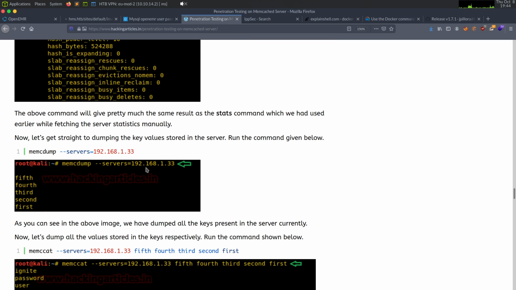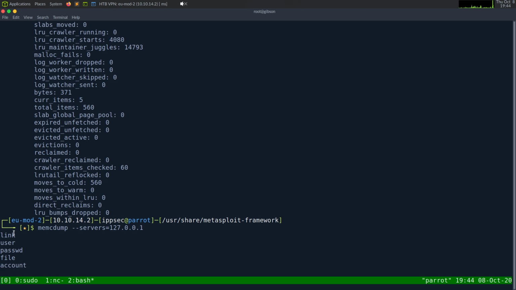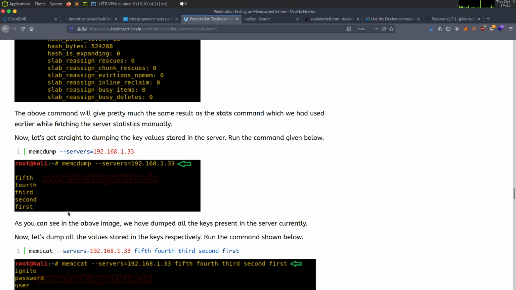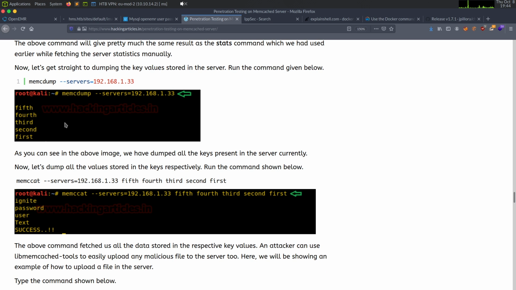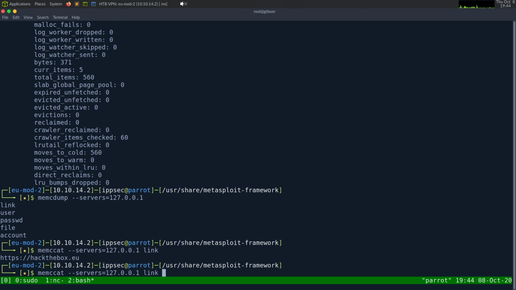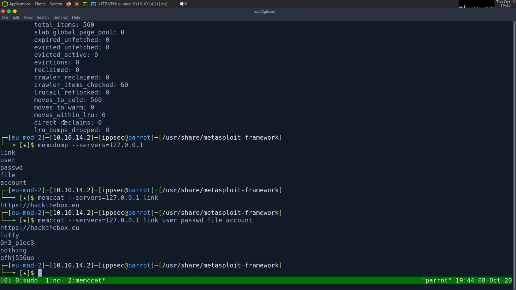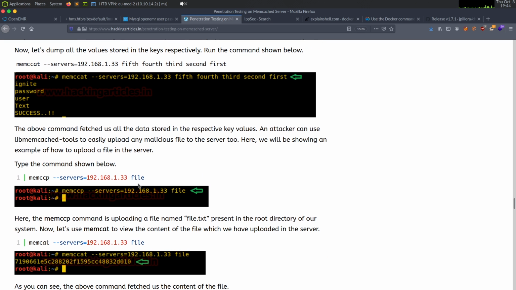So we can go down, memcdump. And we get link, user, passwd, file, account. Is it going to get us anything else? Doesn't look like it. memccat, and we can cat the things we saw. So memccat link, user, passwd, file, account, and dump everything. So yeah.